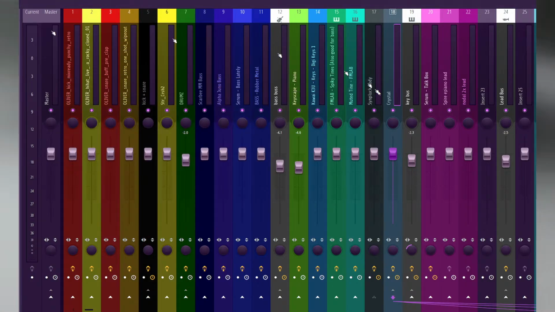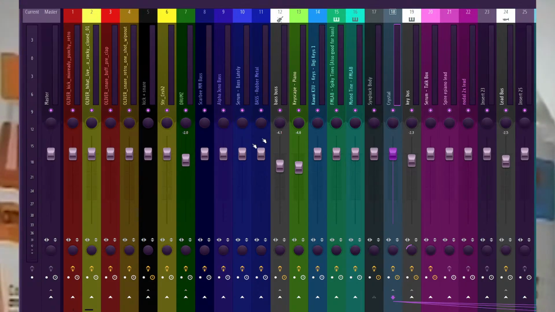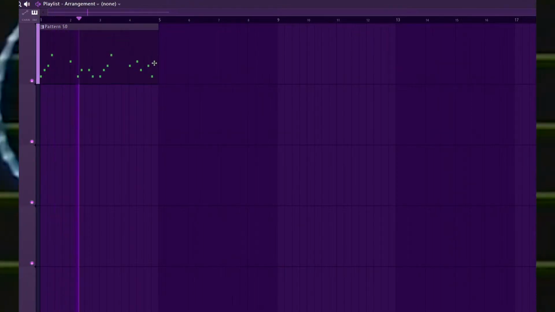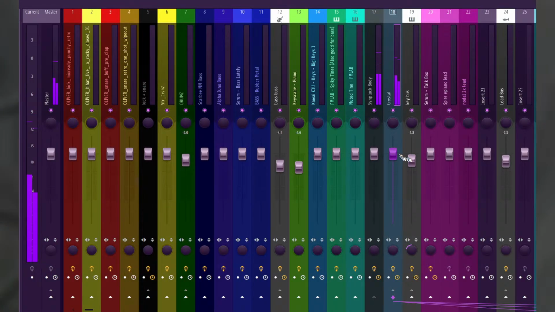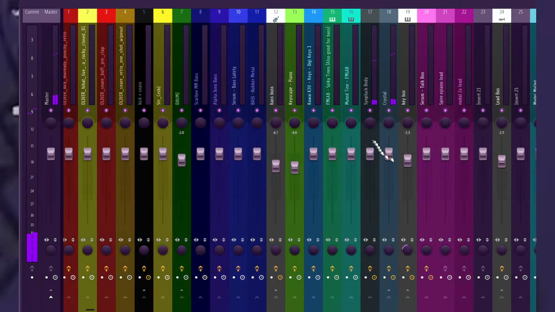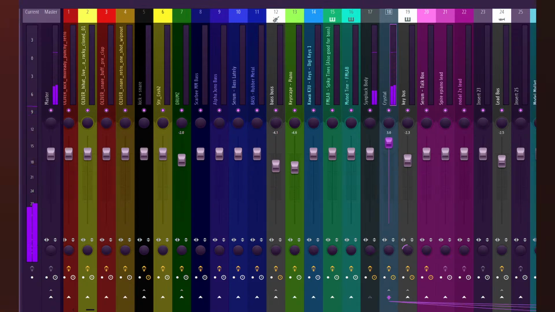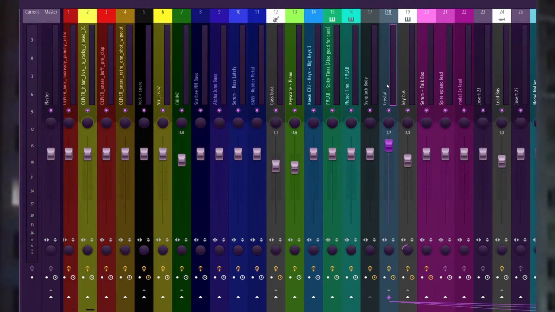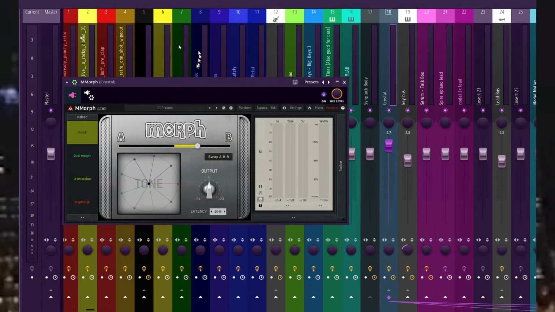Let me turn off some of this stuff here. Actually, let me turn it on. I'm going to play you something here. You hear that? Let's turn it up a little bit. It's kind of quiet. Okay, so what you're hearing is a nice little weird sort of guitar-y pluck sound. Dude, you have no idea, okay? Let's open up M-Morph so we can see this thing.